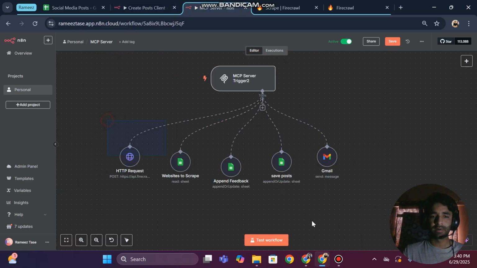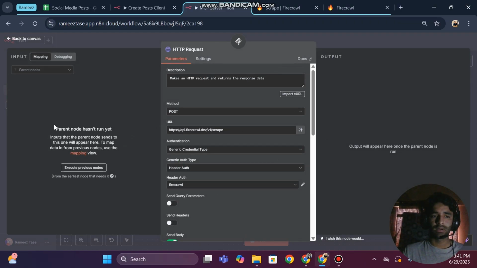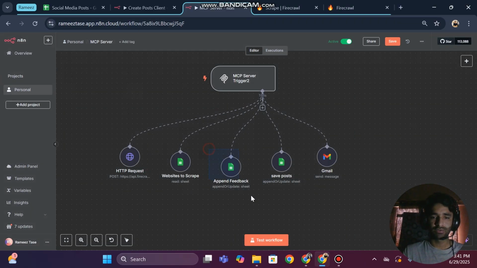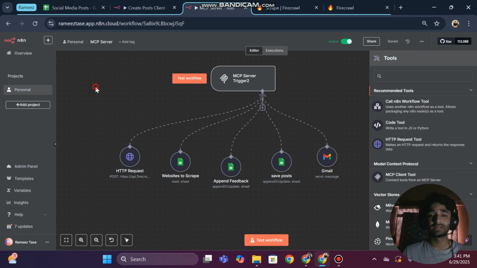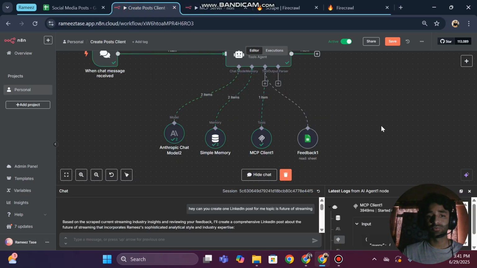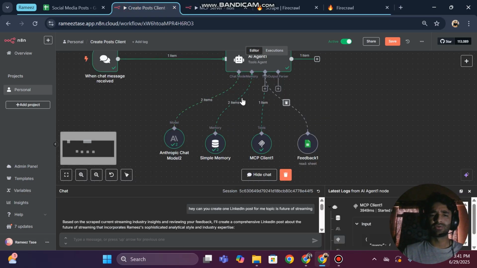So what sort of actions can it perform? It can scrape: it gets the websites to scrape, and then it uses this tool to scrape the information. Inside Firecrawl you can easily configure it; I have already explained this in my previous videos. And append feedback: the actions it can perform are saving the post, and it can also send an email. You can add a lot of tools and actions in this MCP server, and then the MCP client will be able to perform the actions. So you don't need to connect all the tools here. Sometimes it hits the token limits, so to avoid the token limits, I would suggest using this MCP server and MCP client concept.